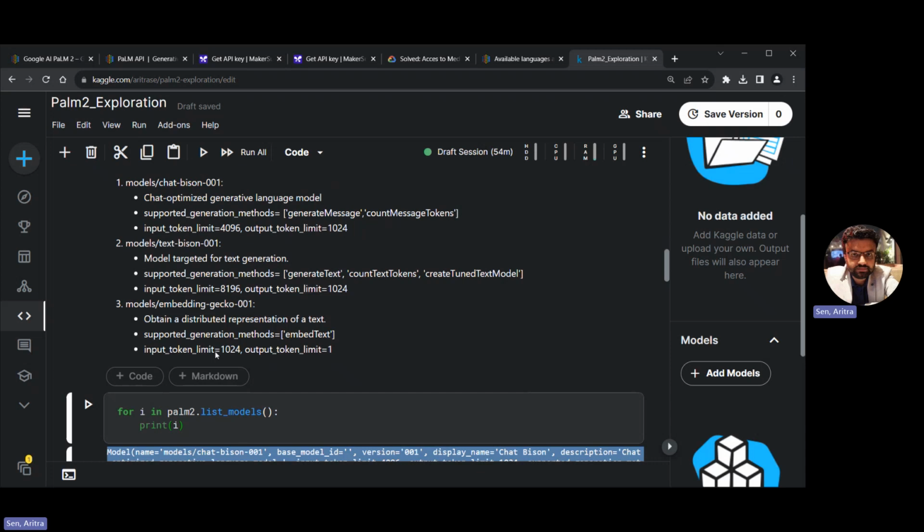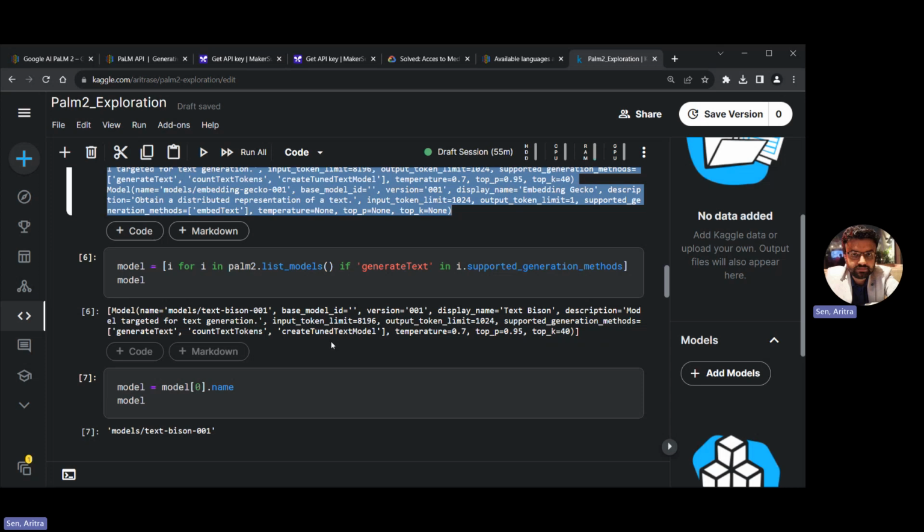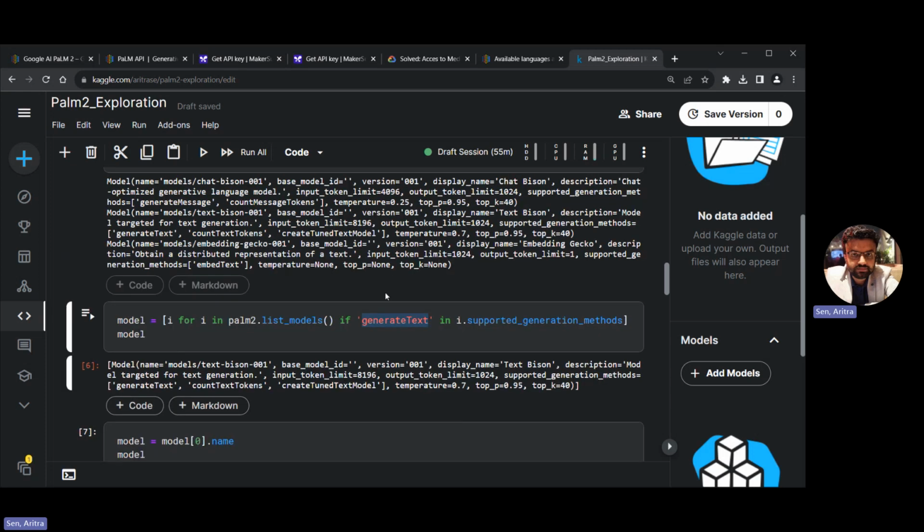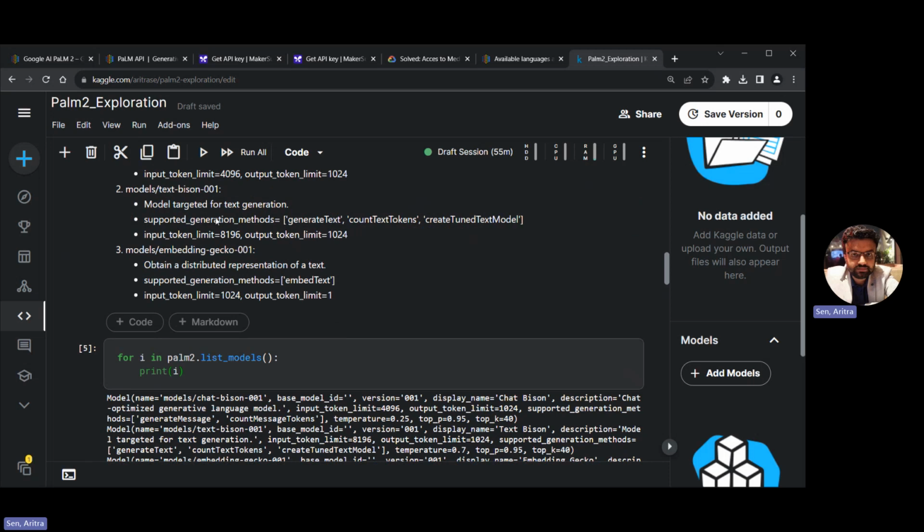Here, if you see, the input token limit is also small, which is 1024, and the output token limit is 1, because it's generating an embedding for each of the tokens, right? So once we have that, then we can select the model which is related to generation of text, right? So generate text is the supported generation method related to text bison, right?